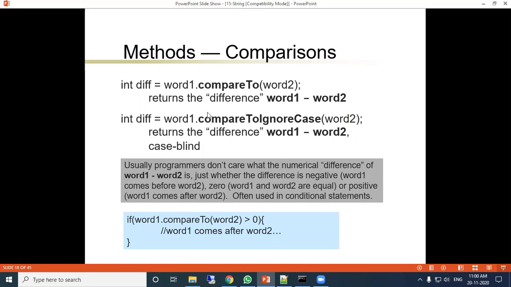Similarly, another method is there, compareToIgnoreCase. That means if the character case is different, it will be ignored and it matches the others. Like suppose one character is an upper letter in one string and another character is a lower letter. So suppose capital S-ilicon and small silicon, both will be equal if you use compareToIgnoreCase.